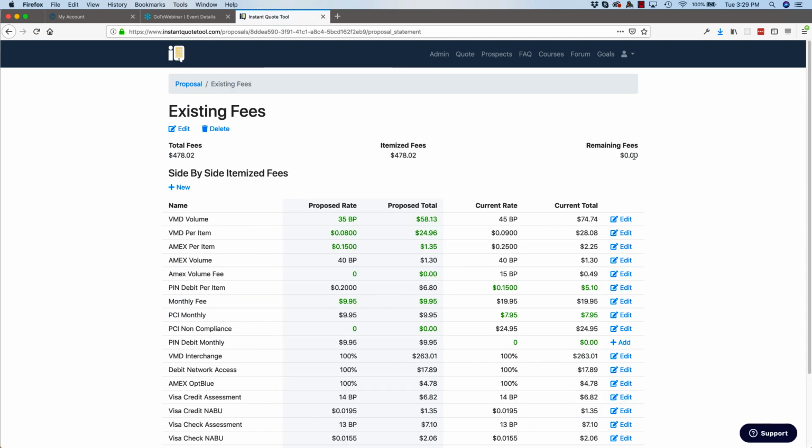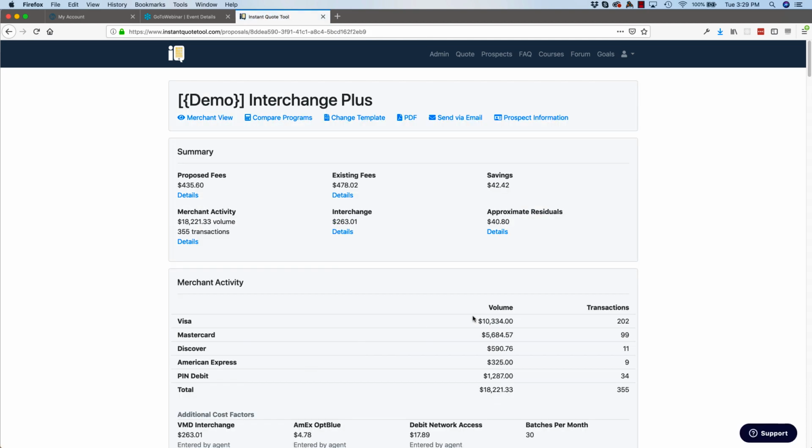Now we're going to be to the penny here, right? Now remaining fees is 0. Everything is itemized. We now have a full side-by-side comparison that we can send to the merchant. And again, nothing is left here that's estimated at all. This is all exact information that was entered into the tool.